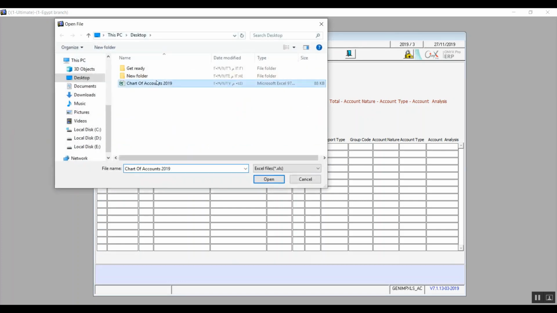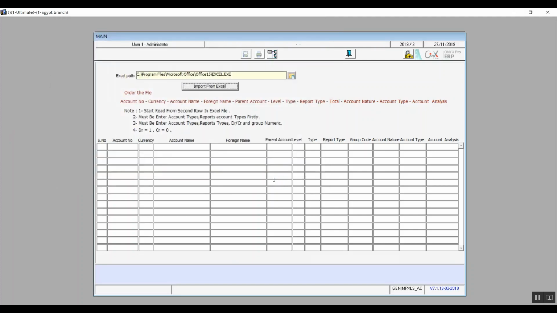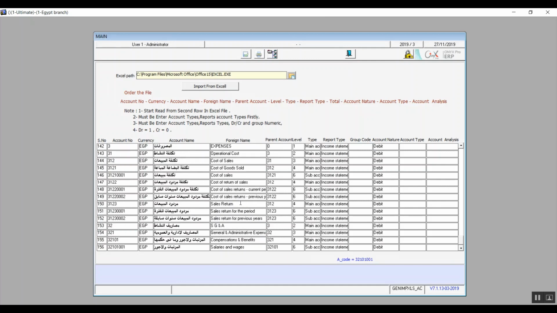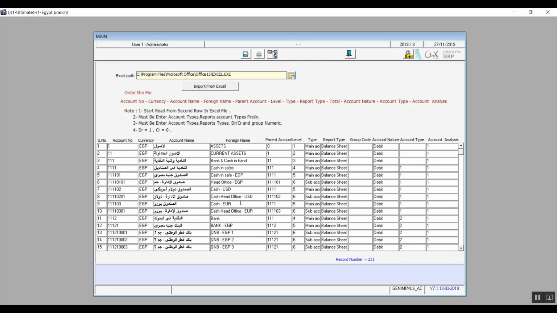Then we will select the Excel sheet, and the system will read the contents or all the data that you have in that Excel sheet. By the way, if you take a look at the text in red, the system already lays out the process of how to create a chart of accounts sheet, and the system reads in that order, which is account number, currency, account name, etc. You will also find 4 important notes.